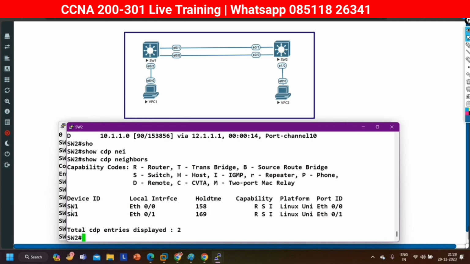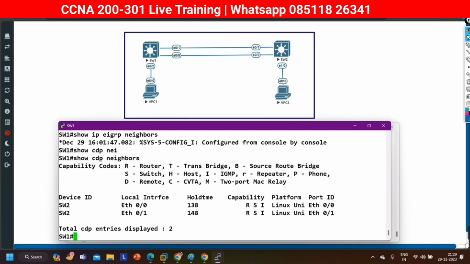So CDP you will see only devices connected on physical interface. By default CDP is enabled on all Cisco switches. It is again a Cisco proprietary protocol. It is used to check layer 2 information, right? Directly connected devices. Like on switch, if I want to find which devices are connected on which interfaces, we can use CDP protocol. But nowadays we are not using it.